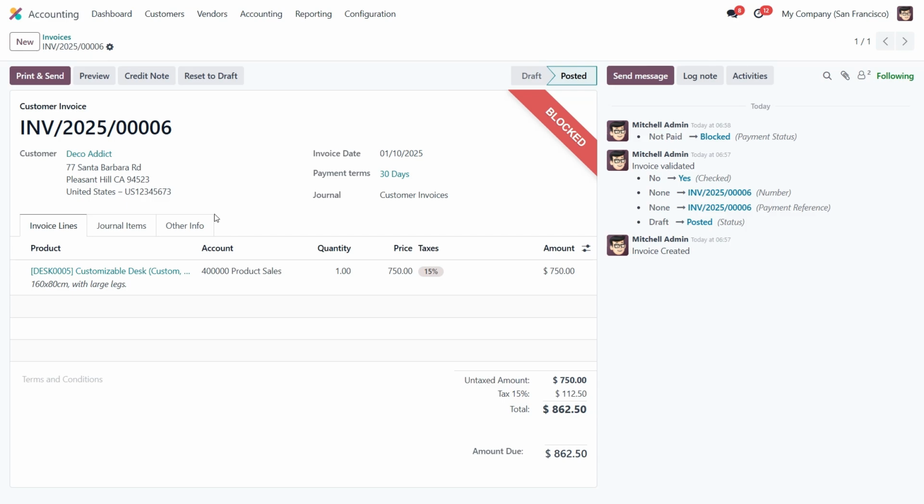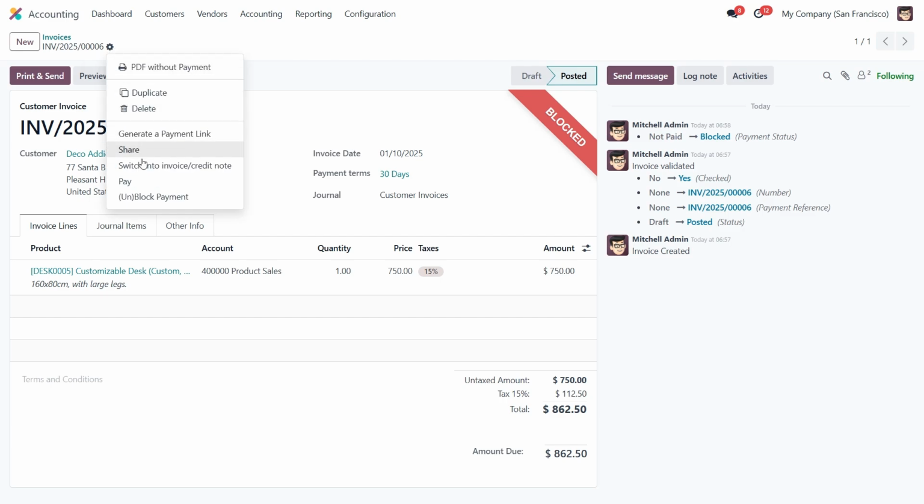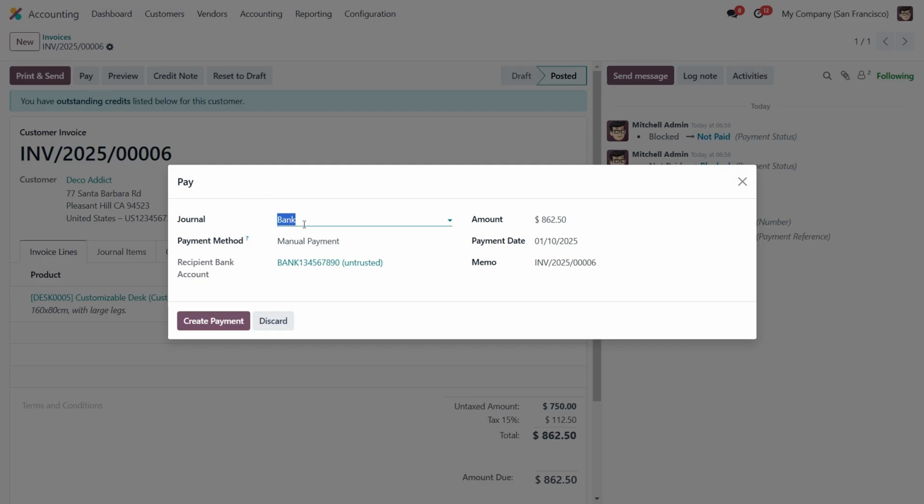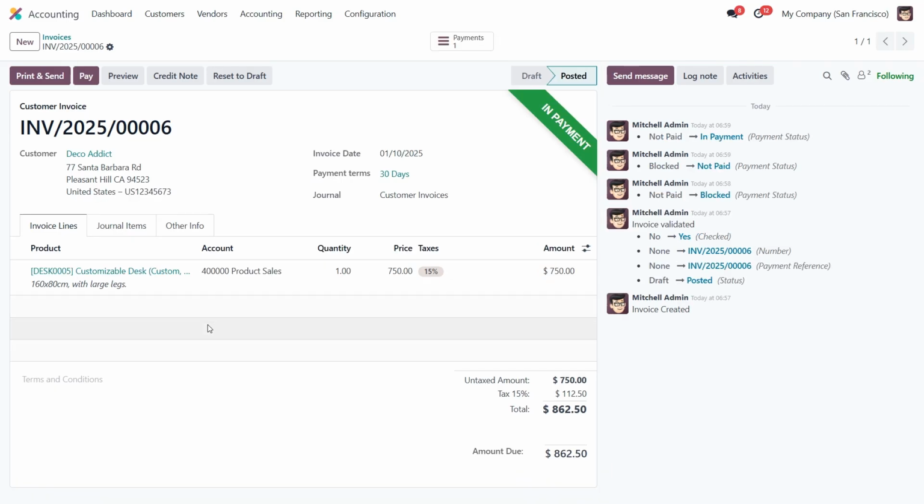When the payment is ready to be processed, you can easily unblock it. To do this, go back to the Actions menu and select Unblock Payment. The Pay button will reappear, making the invoice eligible for payment processing again. Now we can create the payment.